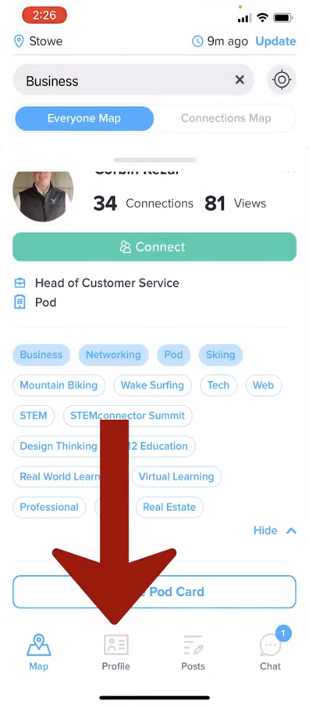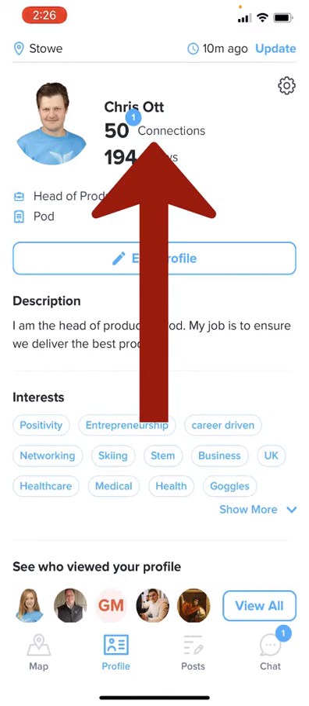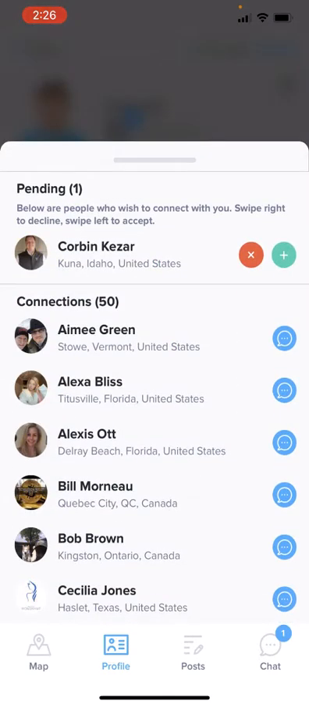Let's take a look at our own profile by tapping Profile on the bottom navigation. On my own profile page, I'll want to tap Connections to see my own connections. Here I can see pending connections, like this one that just came in from Corbin of all people.